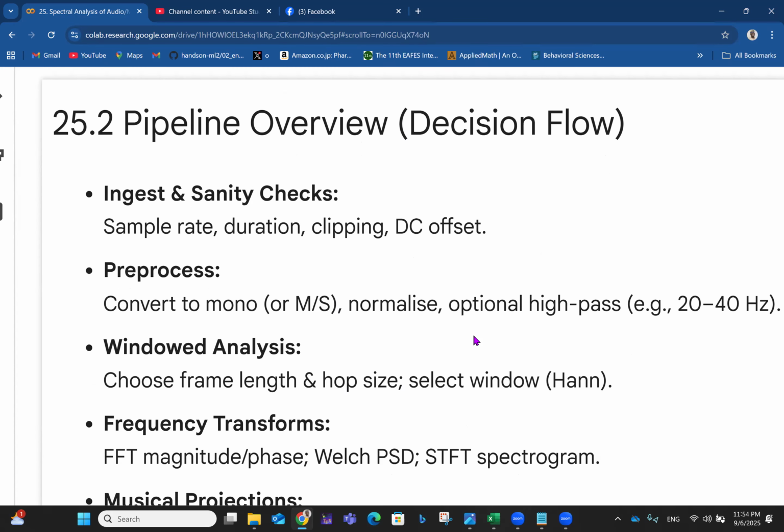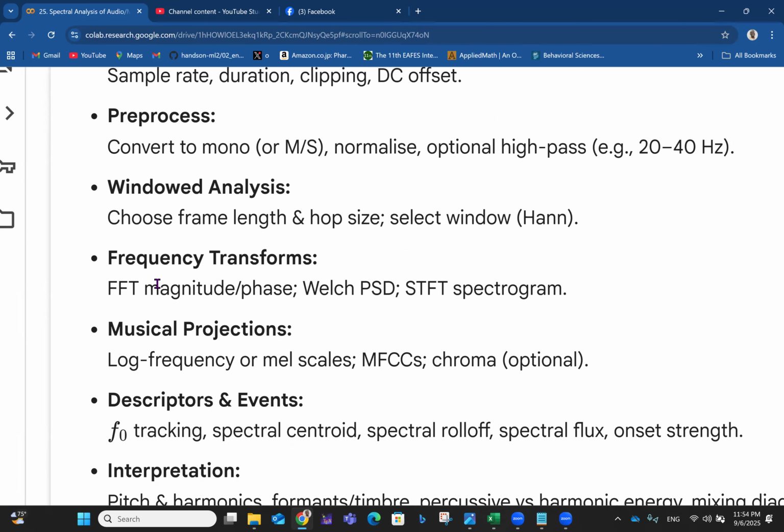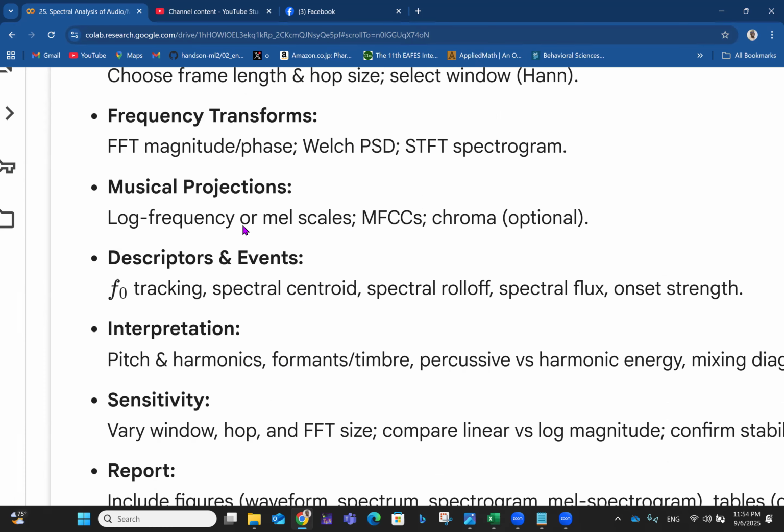Then the pipeline overview, the decision flow in this case for an audio or music file. First, ingest and sanity check: you want to check the sample rate, duration, clipping, and DC offset. Then you preprocess: convert to mono or M/S or stereo, normalize, optional high-pass at 20 to 40 hertz. Then windowed analysis: choose frame length and hop size, select the window. Then frequency transforms: FFT magnitude/phase, Welch PSD, the STFT spectrogram. Then musical projections: log frequency or Mel scales, MFCCs, and chroma, which is optional.